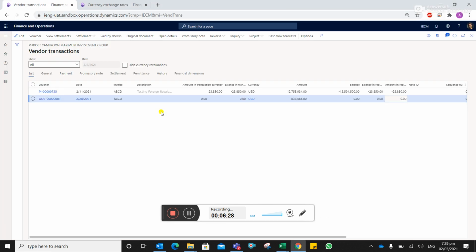So I think it is now clear how to do the revaluation for vendor accounts. Let me sum up: revaluation is done only for the foreign currency and not for the accounting currency. And you can revalue one particular vendor code, or you can revalue all the transactions of the vendors which are in foreign currency in one go.